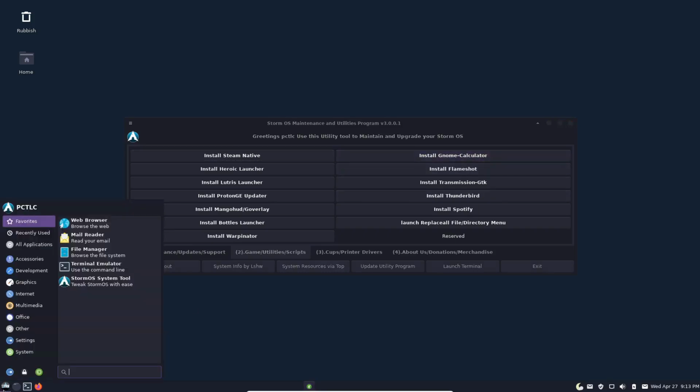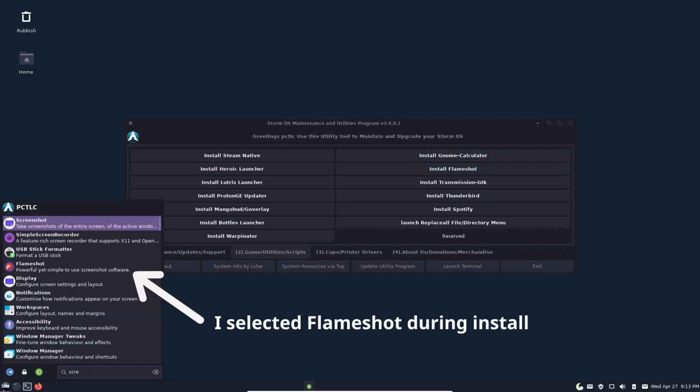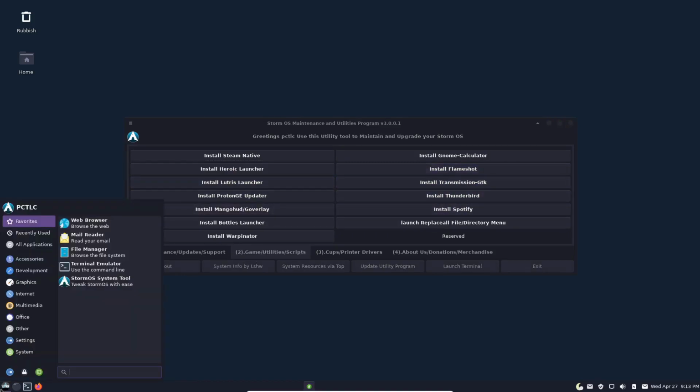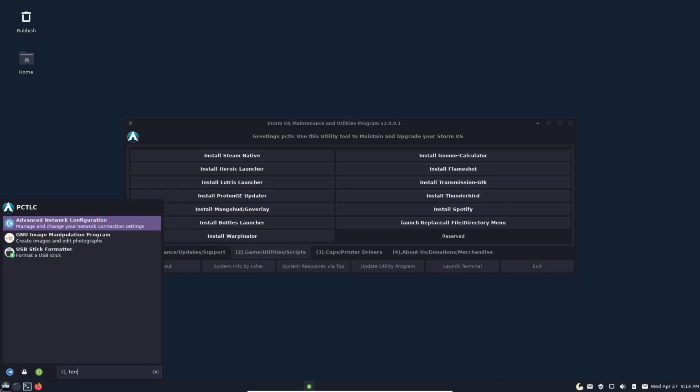Flameshot. So have we got a screenshot tool? Yes, we have. So Flameshot's just another option. Maybe because of gaming, Flameshot may be better for gaming. I'm not sure. And BitTorrent downloader. So I don't know if there's a torrent downloader already installed. No, there's not.